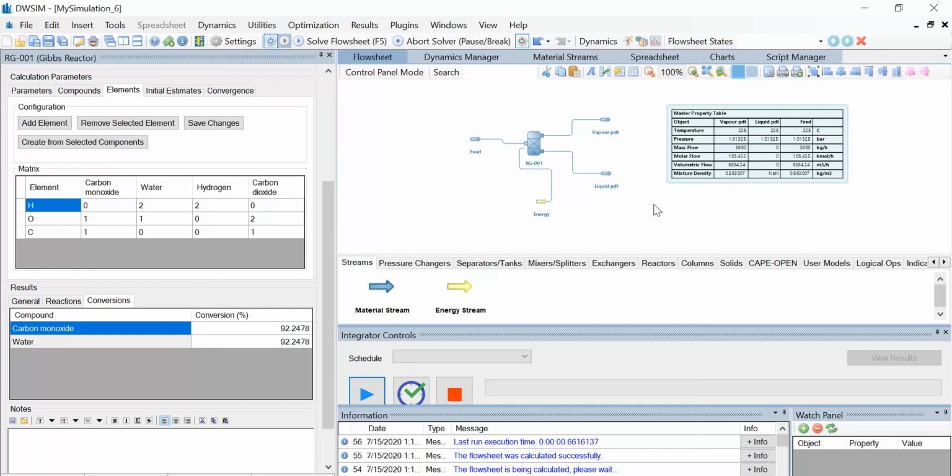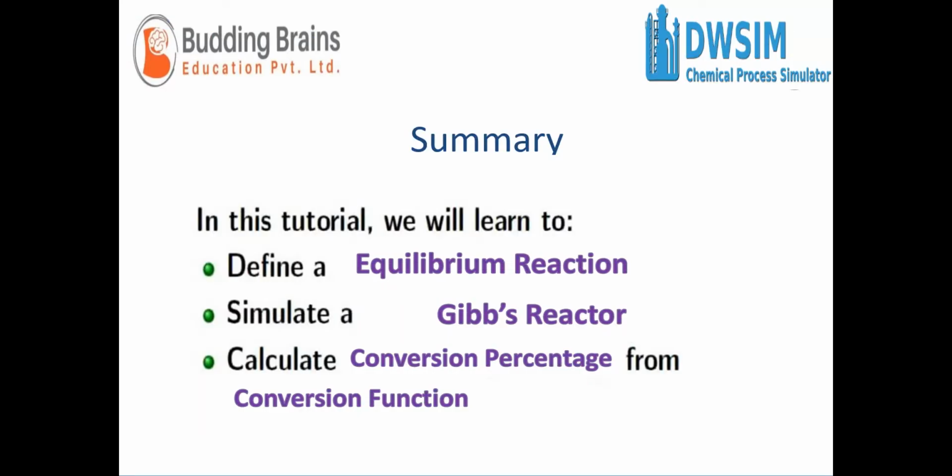So we have successfully come to the end of the tutorial. To summarize, we defined an equilibrium reaction, we simulated a Gibbs reactor, and we also calculated the conversion percentage of the reactants, which was equivalent to 92.24%.